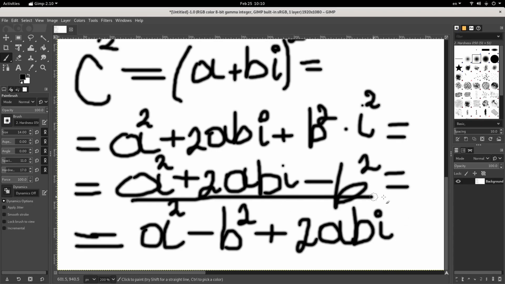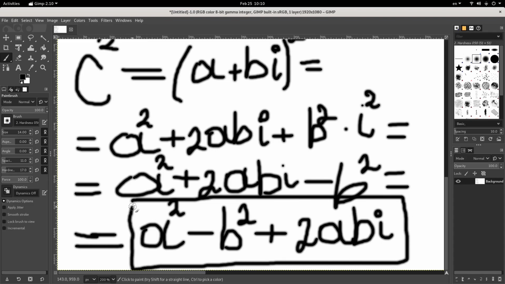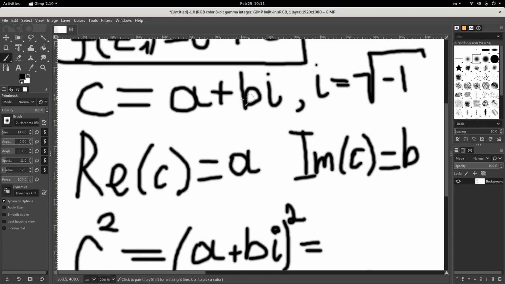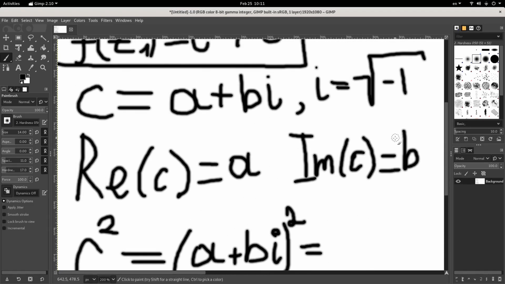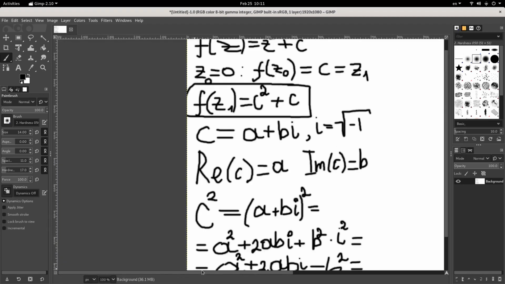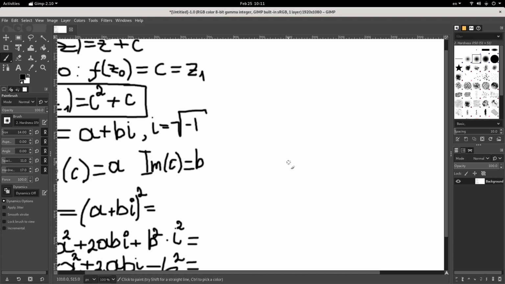And now take a closer look at the result. So what is this? Just think for a few seconds. It looks very familiar, right? Why? Well, it's our complex number. It has a real and it has an imaginary part, so a squared minus b squared is our real part and 2ab is our imaginary part. So it is a complex number. And that is what we need to calculate in order to find the Mandelbrot set and then draw the Mandelbrot fractal.